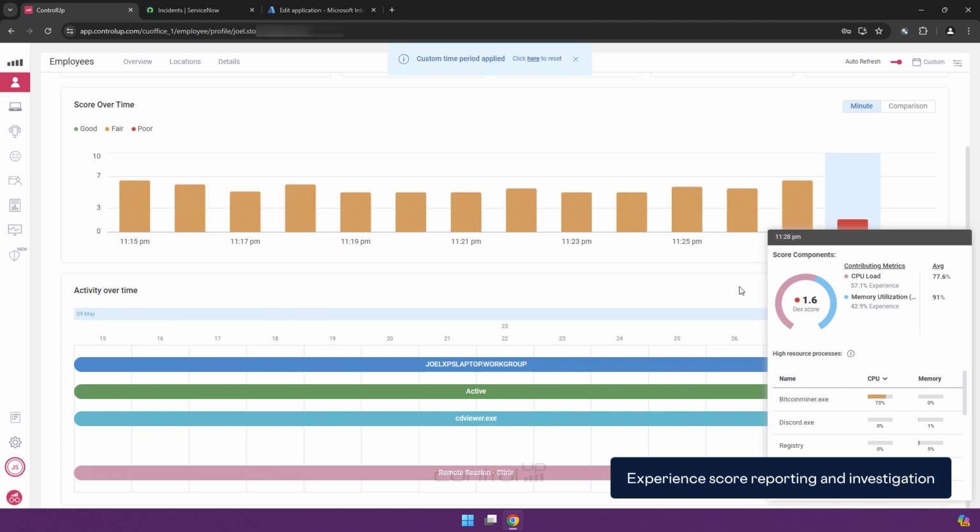It is an employee score. It's not a technology score. So it takes into consideration things like the foreground application, activity. So if a user is not actually behind their desk using their keyboard and mouse, we will actually not collect experience information because that data at that point is irrelevant.